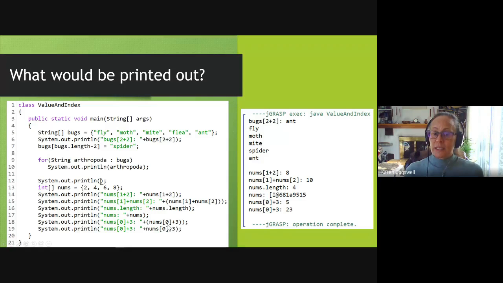The only difference is that the second to last has brackets around the num0 plus 3, where the last one has num0 plus 3. So that plus sign could be concatenate strings together, join them, or it could be add numbers together, but it's not both. It's one or the other. Either we're concatenating by joining two strings, or we're going to add two numbers to get a brand new number.